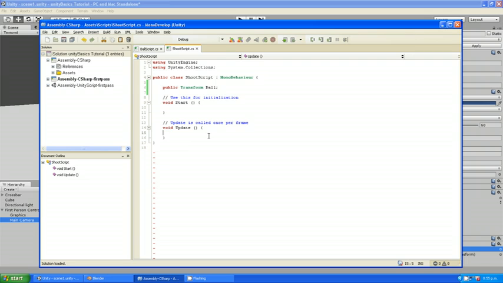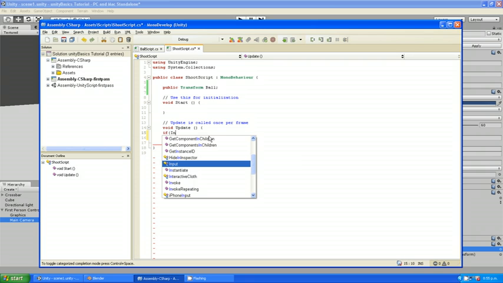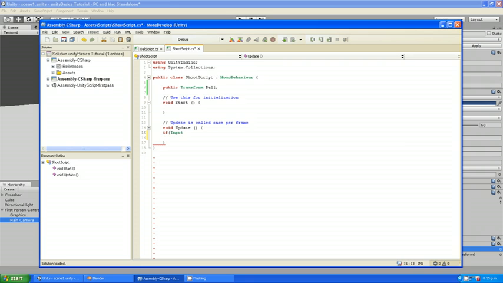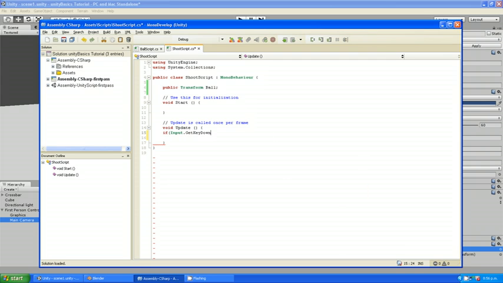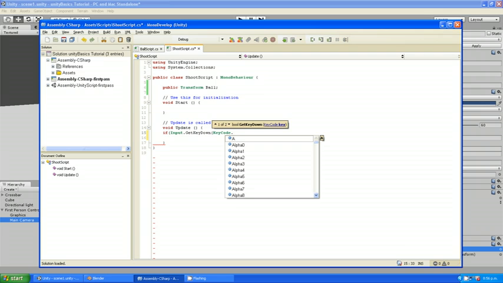Let's just do that. I'm just keeping it nice and simple. We're going to do exactly what we did with the last one. We're going to look for an input. I'm going to choose the get key down. I'm going to do key code. I'm going to choose spacebar again.